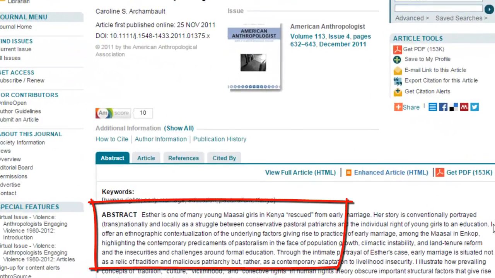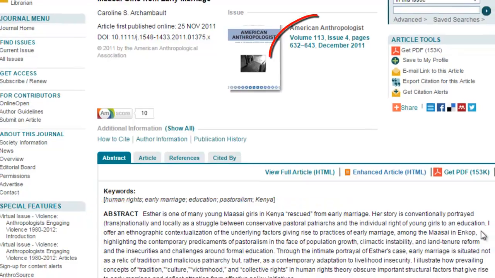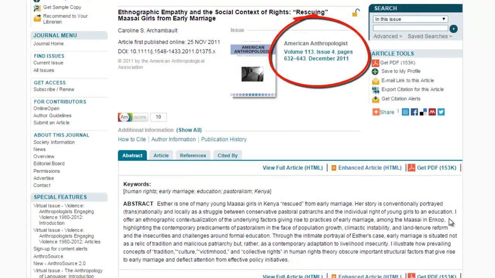And here's the abstract. And if we read this abstract, we can see that anthropologists may use an ethnographic approach to this issue, which means they'll look at social customs and traditions. To make sure that this article is in a peer-reviewed journal, go to the database for the journal, in this case the American Anthropologist, and read the description to see if it's peer-reviewed.